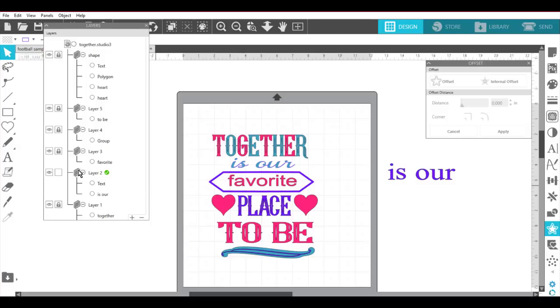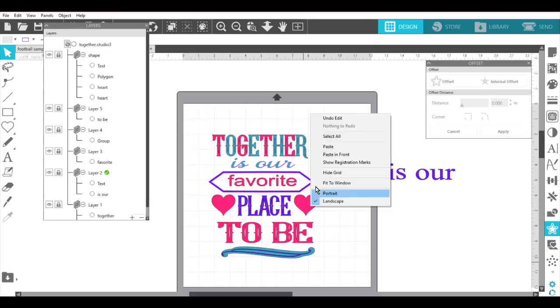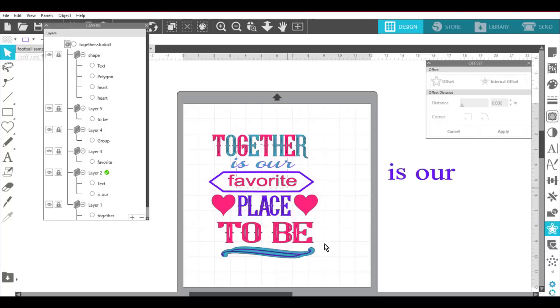So what I could do now is lock that as well, so I'm not tempted to move anything. So notice I cannot move any of these or do anything to any of them unless I unlock it. So if I want to change the word favorite here, I need to come over here, unlock it, and I can change the word favorite like this. If I don't, I can move it. See how I can move it and change it.